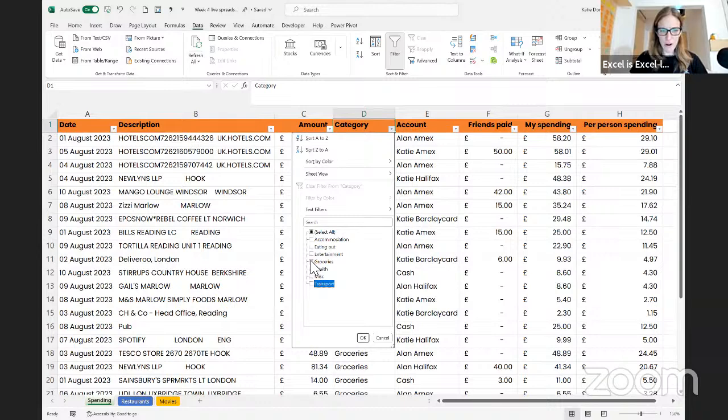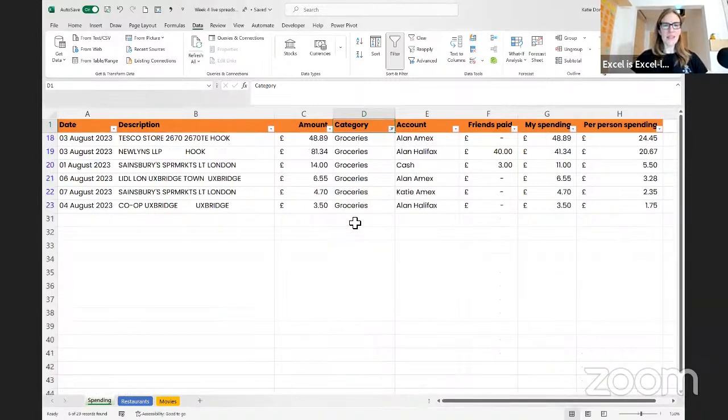If I untick groceries as well, this OK box grays out because it's saying, well, I can't show you nothing. I have to show you something. So that's something to bear in mind. Sometimes you're thinking, why doesn't it let me hit OK? It's because you need to have something selected. So let me hit OK there, and you can see just the groceries lines.